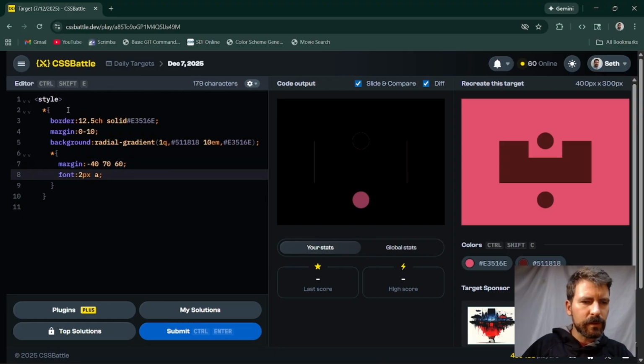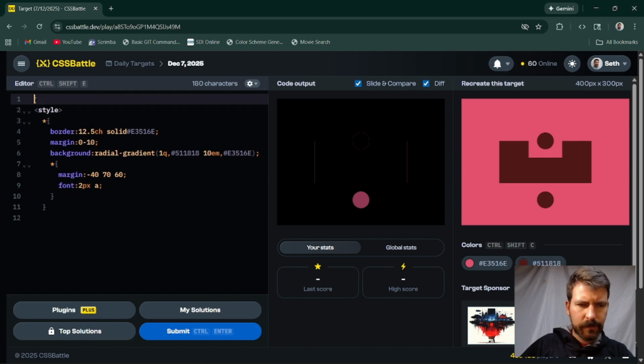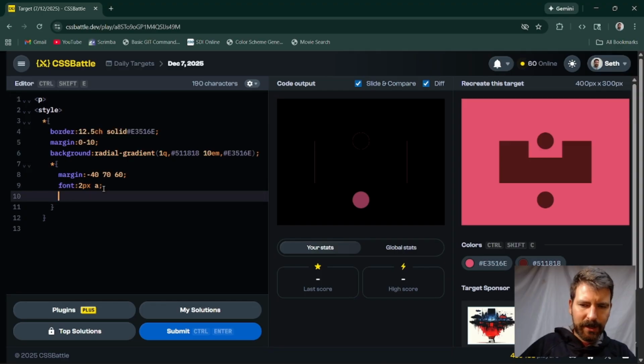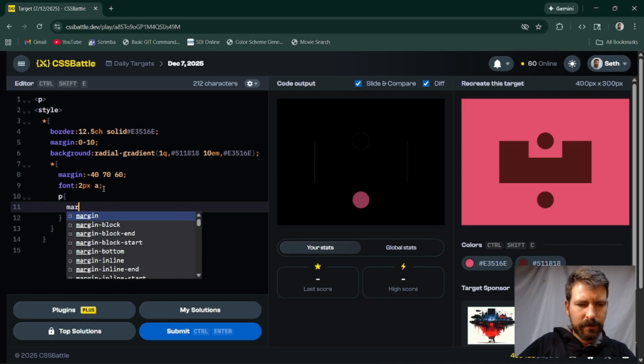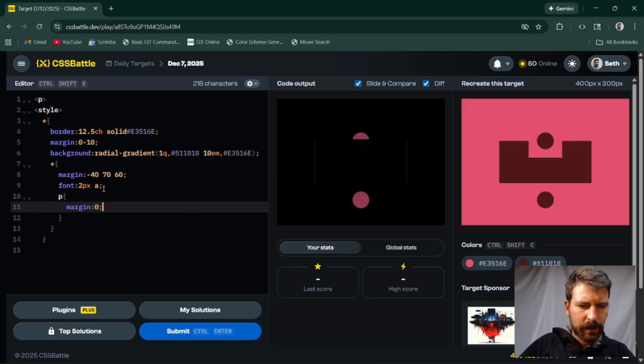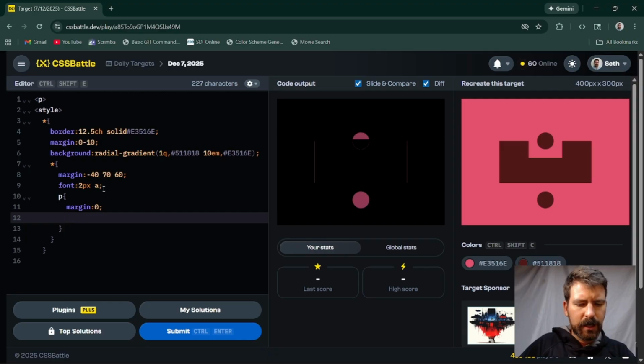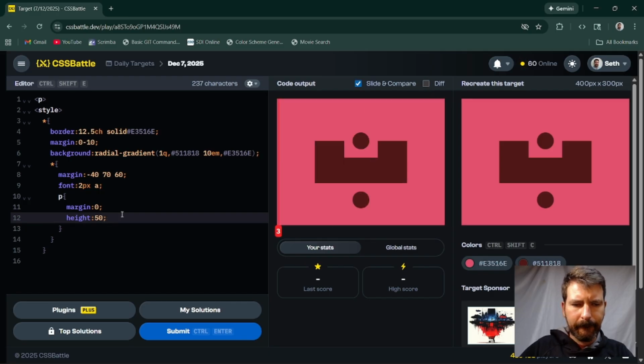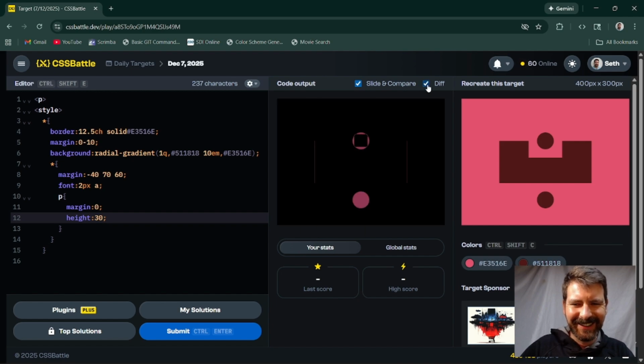Okay. So now let's break it all by putting in a paragraph tag. Okay, it's not broken yet because the paragraph doesn't have a height. Let's go margin 0. Okay. A little bit broken. Let's give it a height of 50. Now it's more broken. 40, 30. Why is it a square now? Let's take the height out. All right. Actually, let's go just 100%.